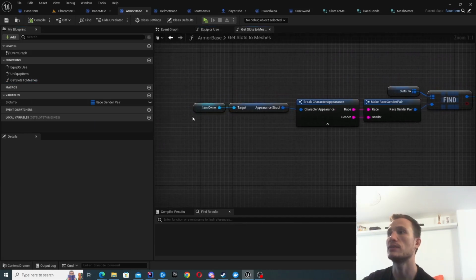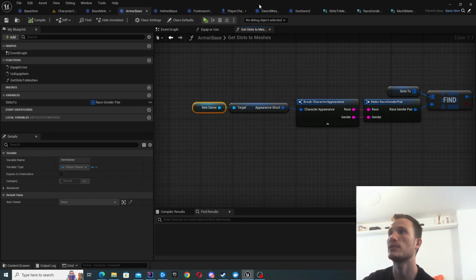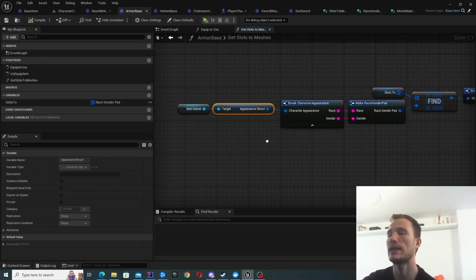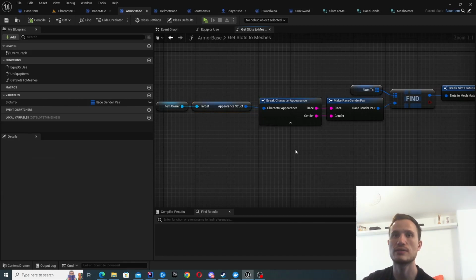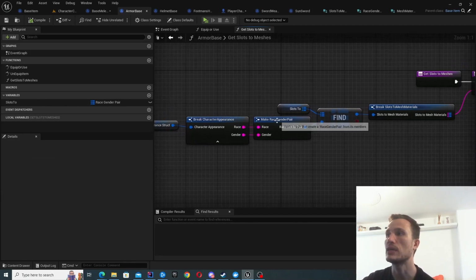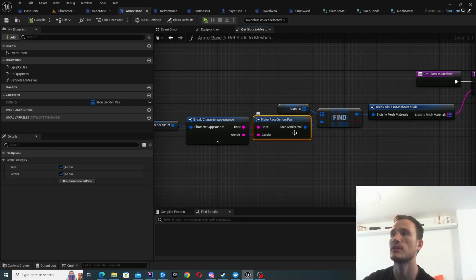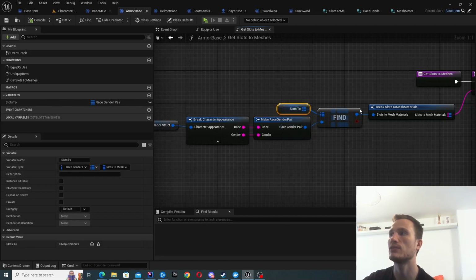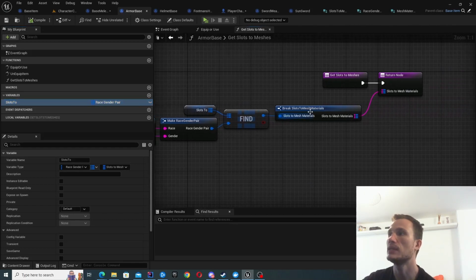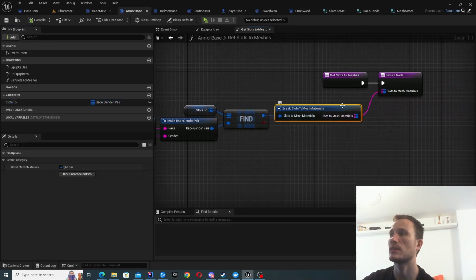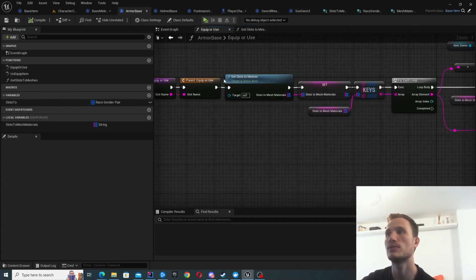What this does is it grabs our item owner. So this is the character that we're playing with. It has this variable for appearance structure, which contains the race and the gender for our character. So with that, we can generate this key in order to find the relevant details from this slots to variable, right? So from here, we're able to extract the slots to mesh materials, which basically includes the skeletal mesh and the materials associated to that skeletal mesh as well. And then we return it.